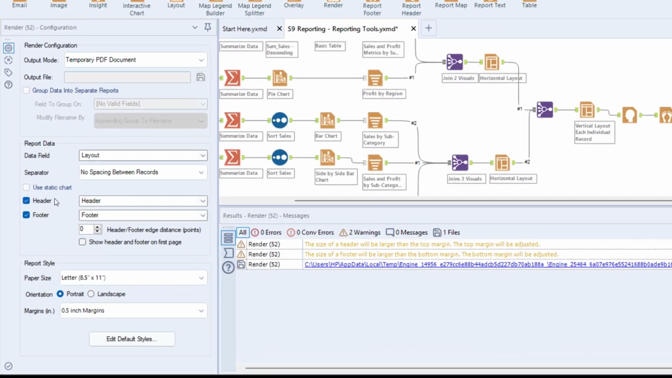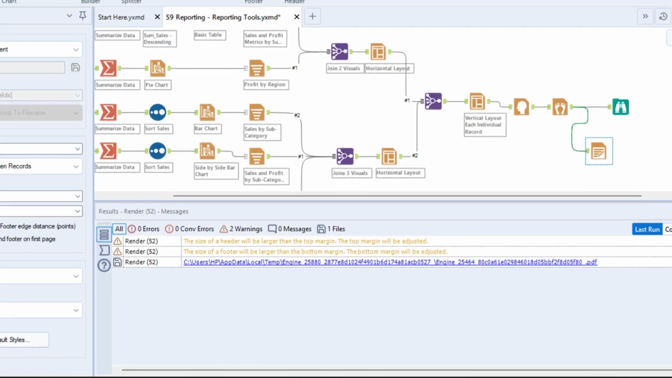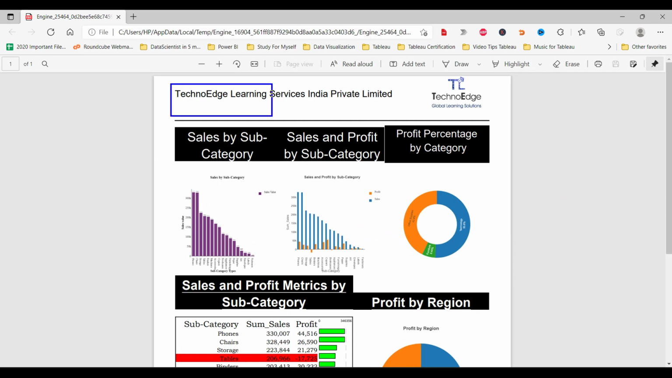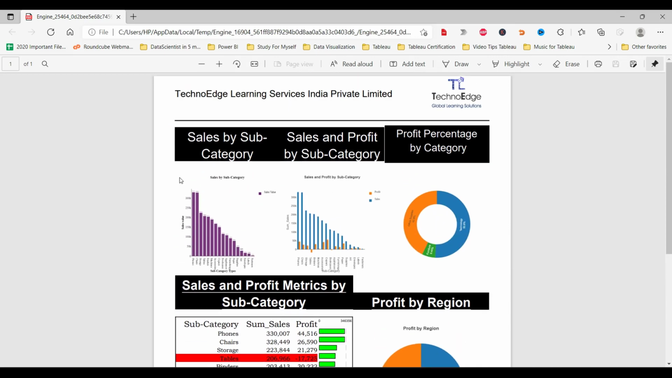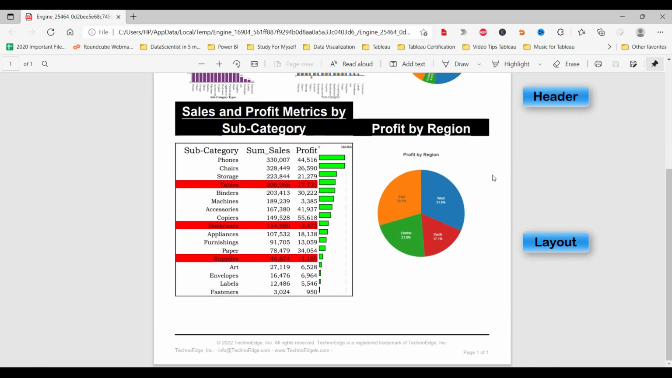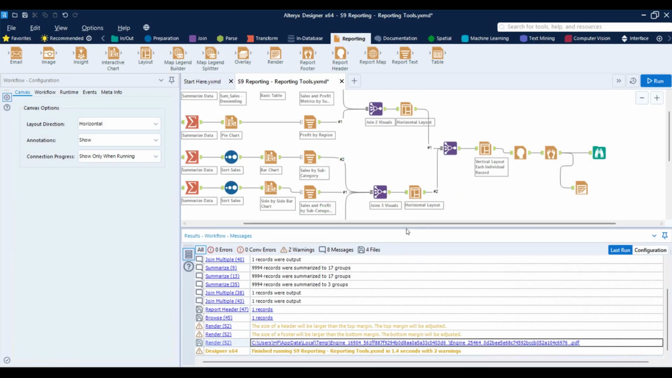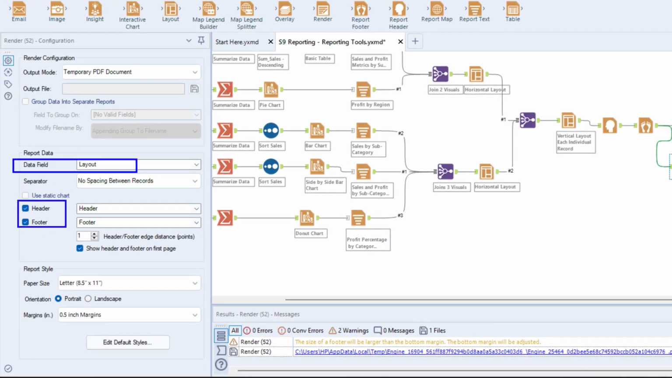In the render tool, I just need to select the header option one more time, and the footer I'll select one more time. So I need to select this checkbox. If you observe here, show header and footer on first page. If I click on the run button and click on this PDF option, you can see I have the header on the top and also the footer at the bottom. So the header and footer will also be visible with this data set. This area is known as the layout, the upper area as the header and the lower one as the footer. So what we have done, everyone, is bring in a render tool and customize a few options like the data, headers and footers, and that's it. This was an output which is a PDF document.